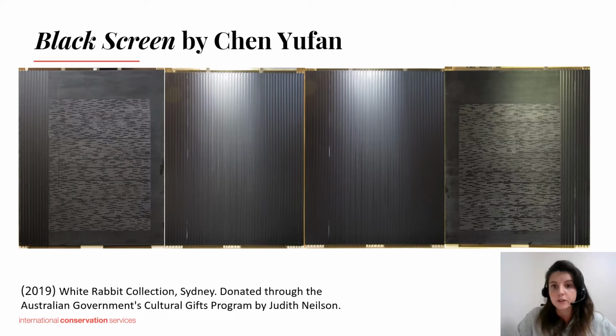The paintings team first encountered the painting Black Screen by Chen Yufan in 2019 through our ongoing work with the White Rabbit Gallery, when the paintings department carried out some routine condition assessments and subsequent treatments on the collection. Upon initial inspection in the White Rabbit Gallery's storage facility, the 4 panels were in a fair condition. During this assessment, it became evident that the paintings were covered with a whitish hue on the paint surface. This whitish hue was thought to possibly be a surfactant or similar substance exuding from the paint.